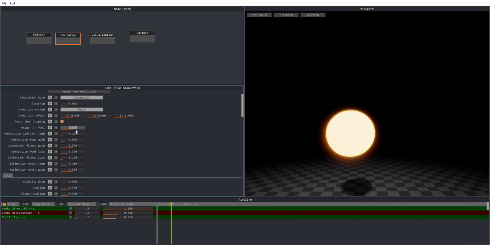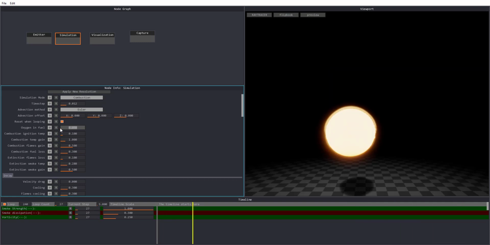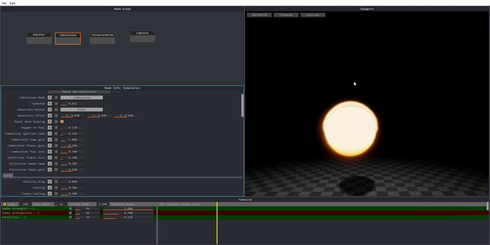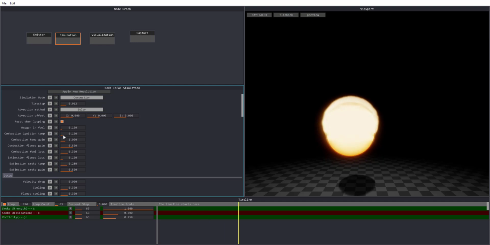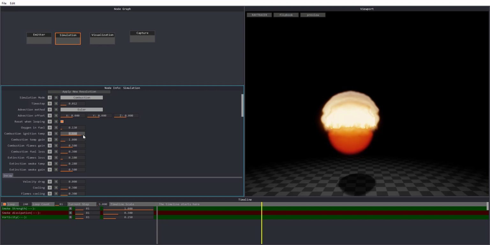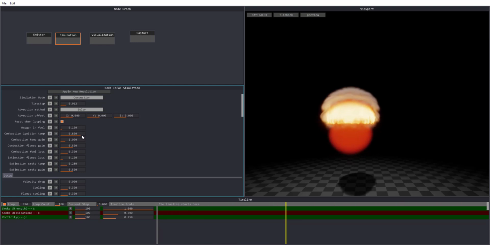So if I could actually do that, if I reduce how much oxygen, I think I should reduce that. If I reduce how much oxygen we have, you can notice we have a very tiny effect going on there. And if I start increasing how much combustion I want to have in our object, you can also notice that happening in real time. So this is just so crazy.